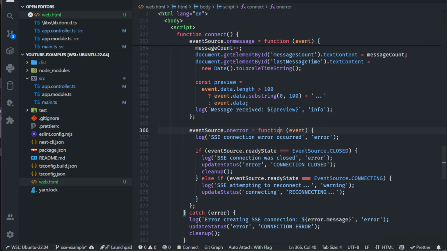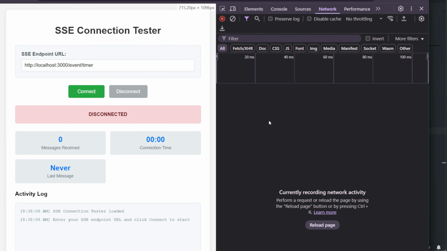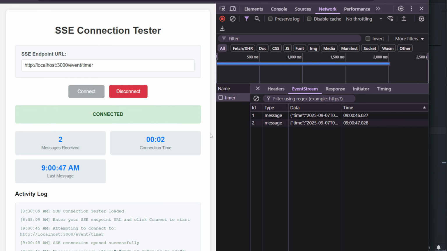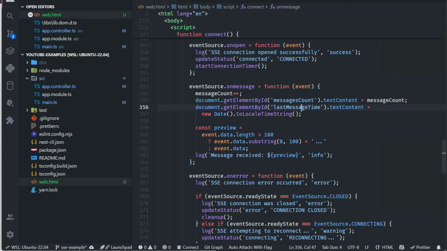So let me just show you how it works. We have this front end. It's very basic, and I have event and here timer. Let me open once again the terminal and let's connect. And as you can see, it's the same thing. We are receiving messages on the front end, so they are incoming into onmessage.